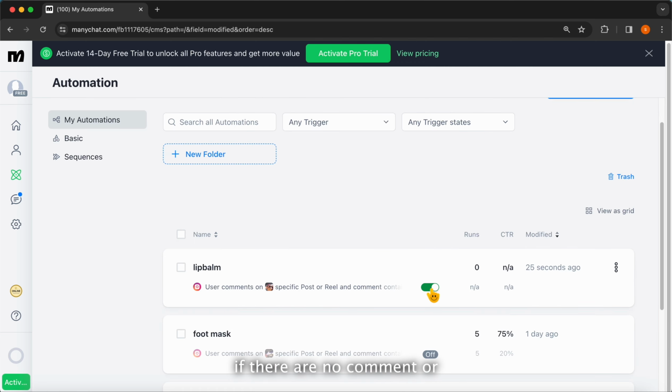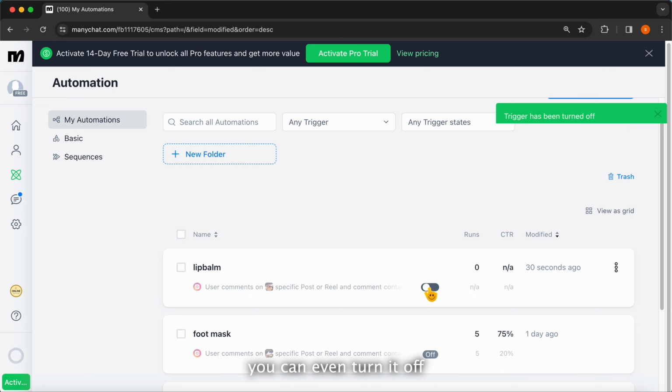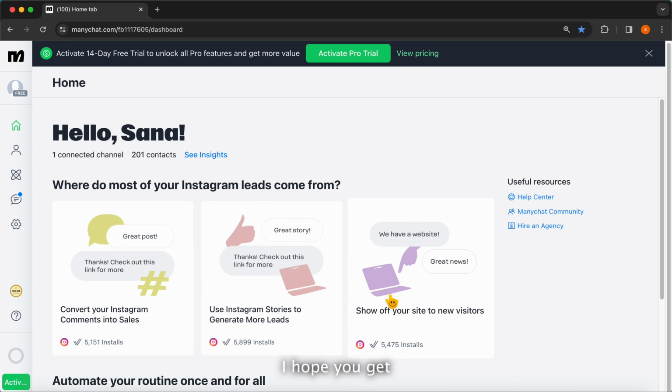If there is no comment engagement happening in your comment section, you can even turn it off because, as I said before, you just have like 4 to 5 automations for free. I hope you get a lot of engagement by using this website.